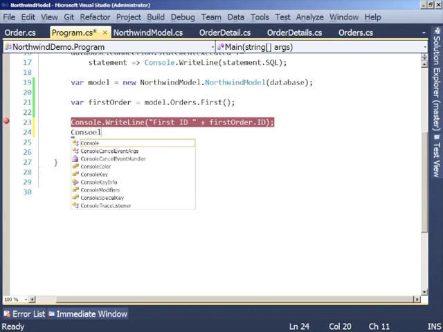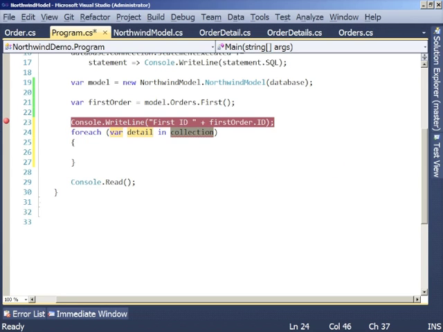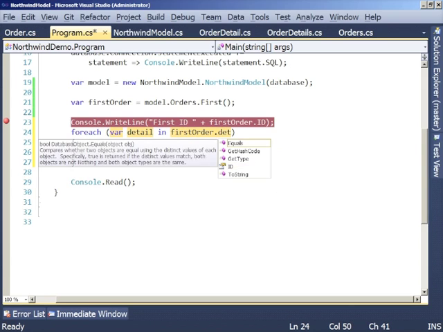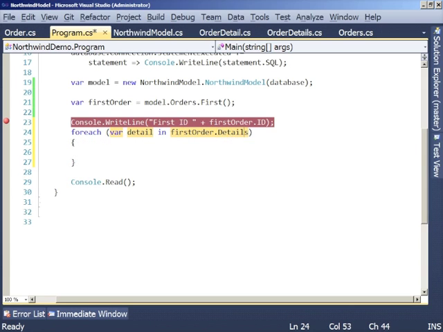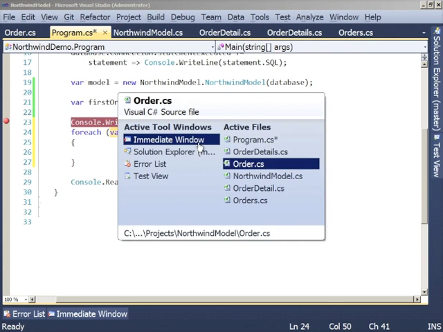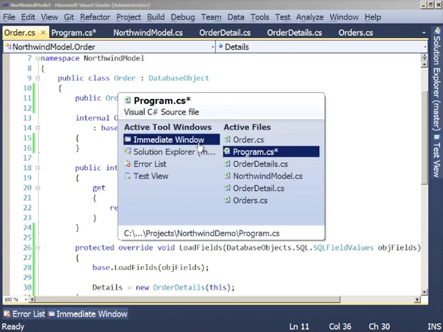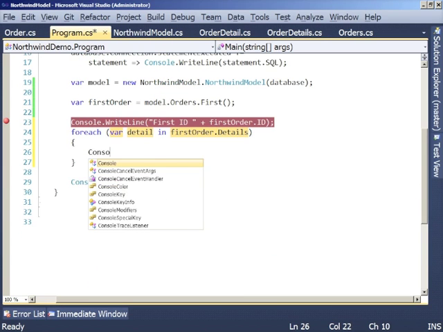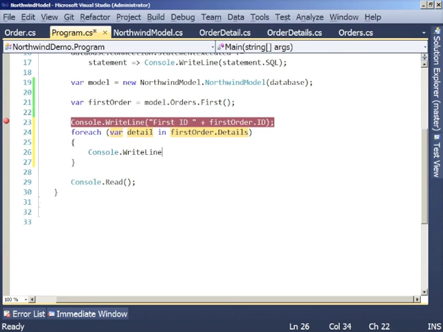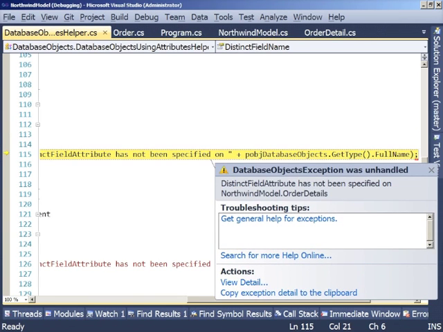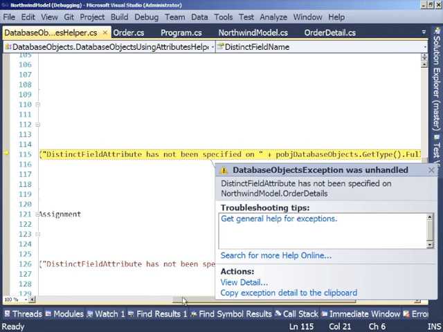And we'll just write out all the details. I don't think I actually made that public. I'll just make that public for the moment, even though it's a little bit dodgy. Okay, so let's write out just that quantity value that we've got in there. Oops, one other thing I've forgotten to do. We do need a distinct field attribute on the order details.